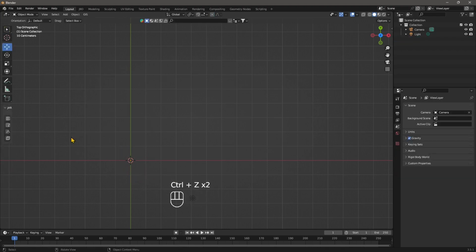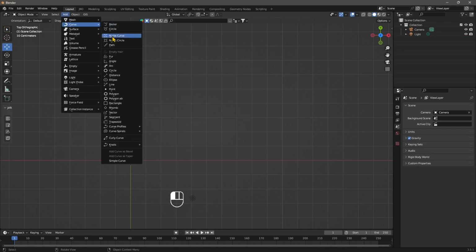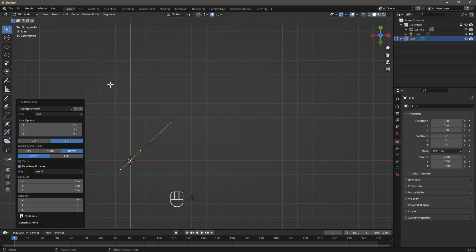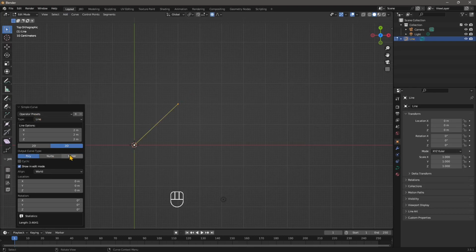So let me just go back, and here I would create the shape myself by starting with a simple line. So you can select a line. Now the line here can also be adjusted a little bit. And first of all, I need a poly, because Bezier is going to be a curve, and I don't want a curve. I want something straight. So it's going to be a poly.